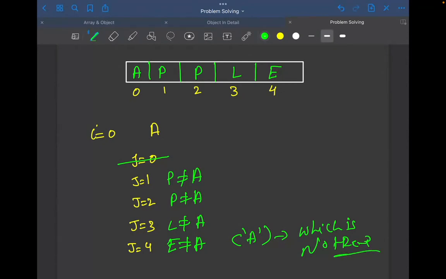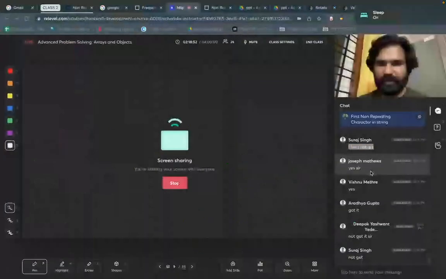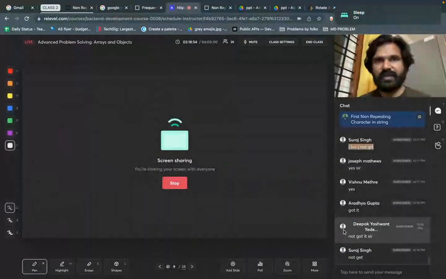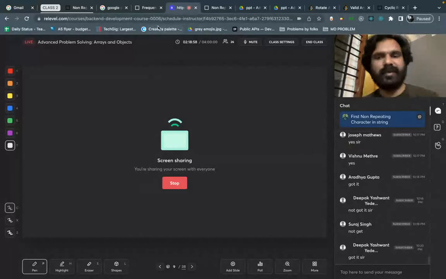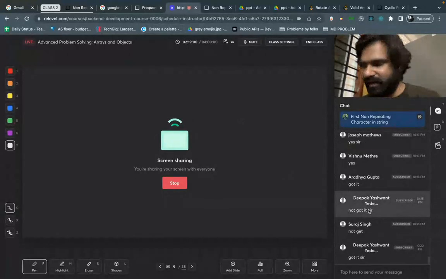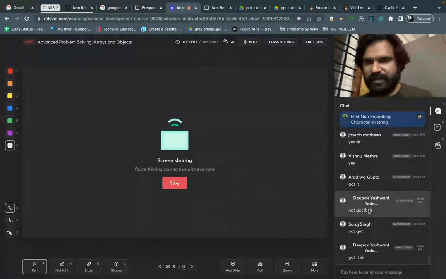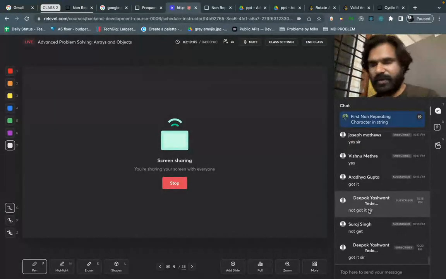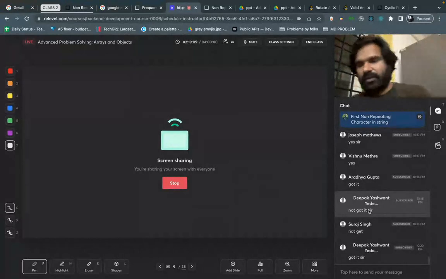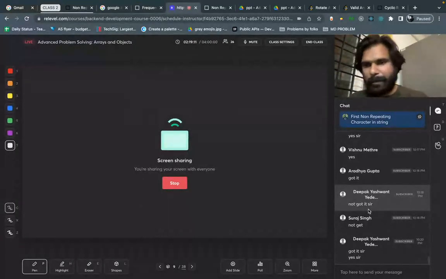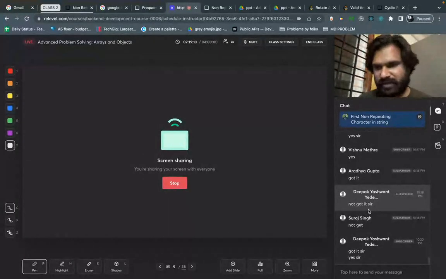Okay, so this is the whole story, this is the whole logic. I'll request everyone to go through this particular program, and then you will get the logic. So Deepak, have you got a little more clarity, now that I explained it by drawing the array and iterating over each and every value? What about Suraj? Yeah, did you get it?